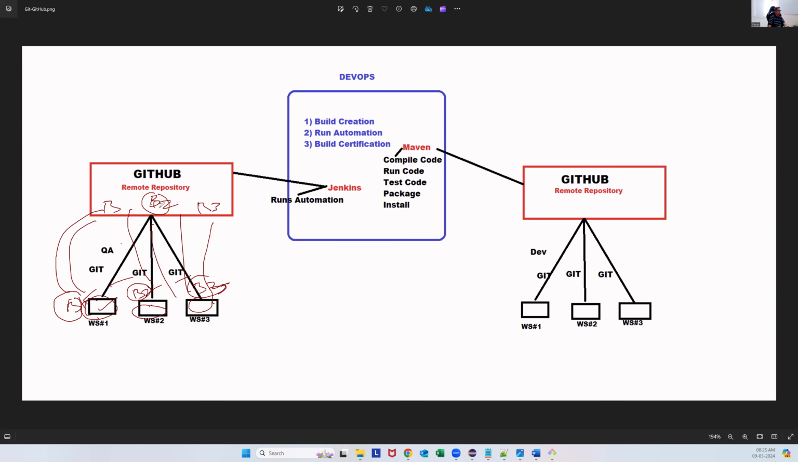Once you have pushed code to your own branches, these three branches will be merged into one single branch and copied into the master branch. So these three branches will be merged into the master branch. At the time of merging, if there are any conflicts, we will resolve them there itself. This is called the conflict resolution process. After merging, there will be some conflicts, and those conflicts we can resolve inside the GitHub repository itself.